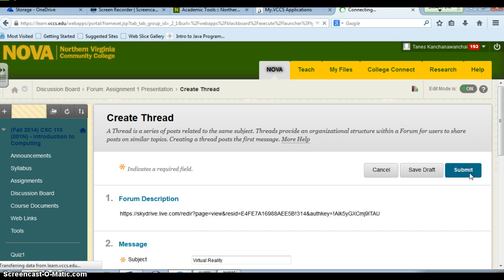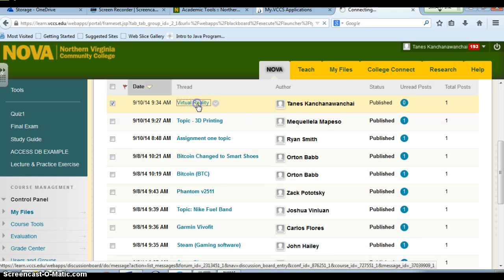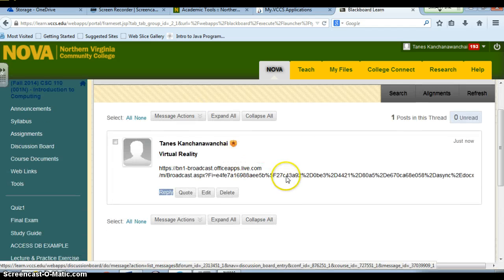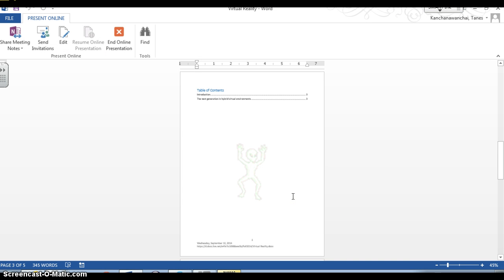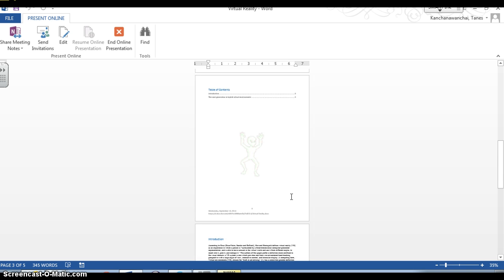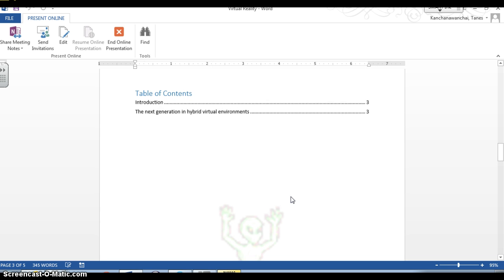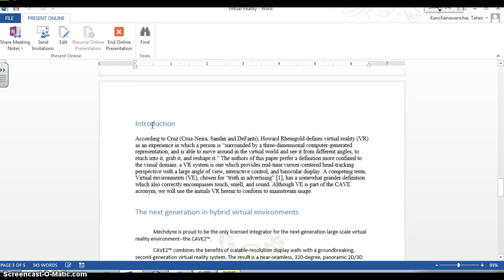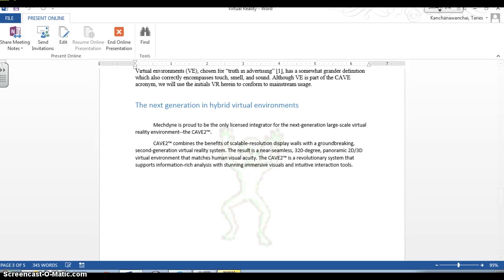Now if you go to my name, you should be able to click on the link. When I start the presentation, you're going to see this document showing by just clicking on the link that I just shared on Blackboard. When I scroll this down, it's going to move at the same time. It's going to be simultaneous. Now try that.